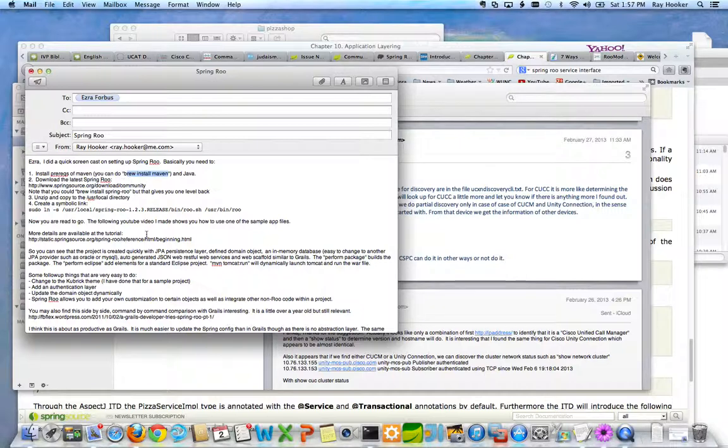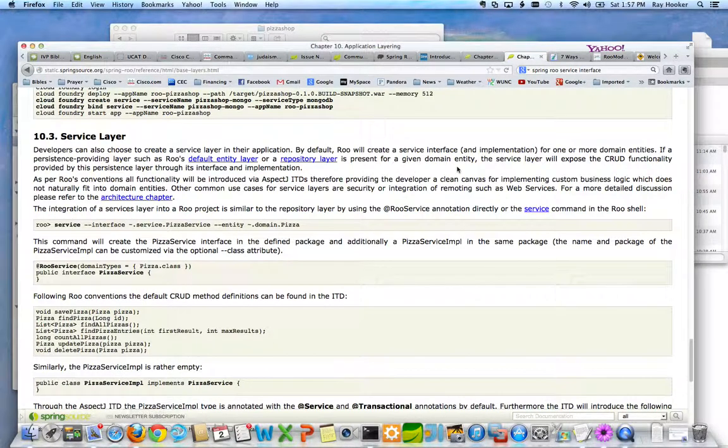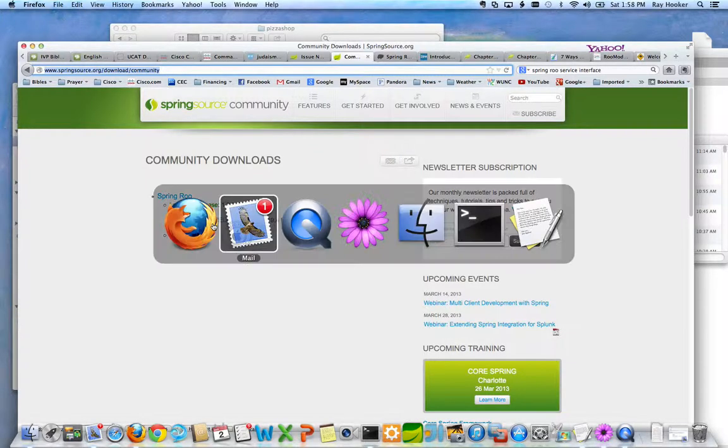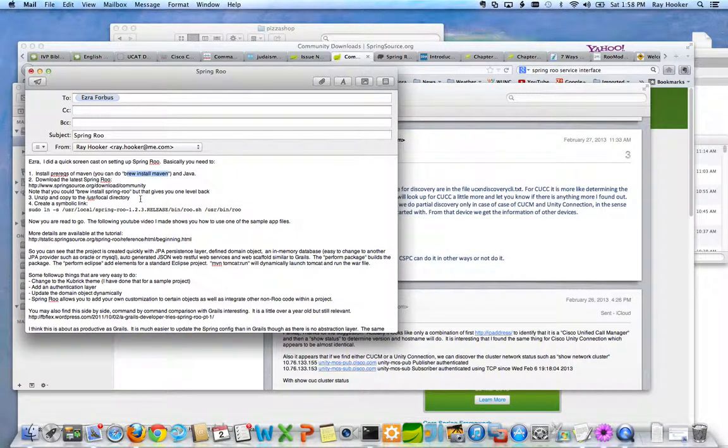And here's the actual directory, and you can see it's release 1.2.3. There is the possibility of doing brew install spring-roo, as I mentioned here. The only thing is that it's going to give you one level back, so it doesn't have the latest versions. What I did is went ahead and installed that, and then I created a symbolic link to it. You can see it right here.